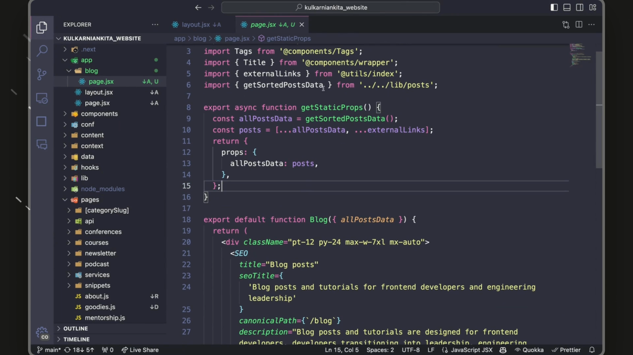The first thing we're going to do is migrate our getStaticProps. Now getStaticProps in the pages router allowed us to statically download the data at build time.